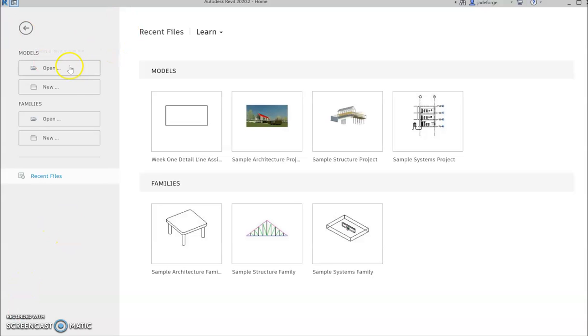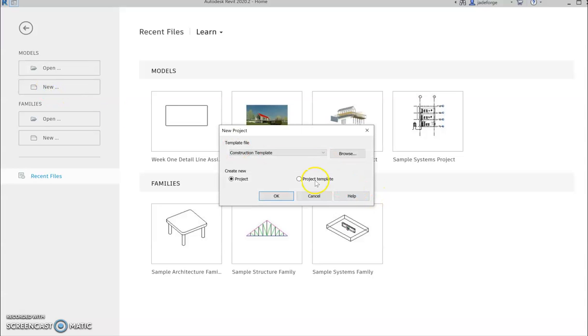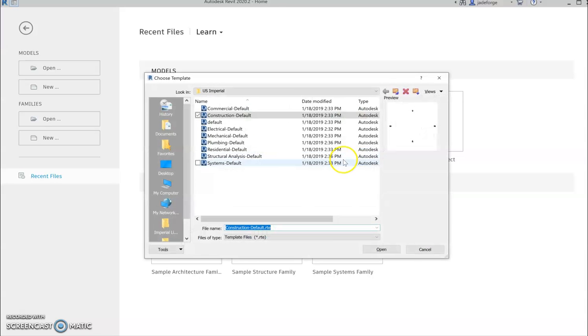So for us to get started, we're going to go to New. And instead of using what we have here, these four, I want you to go over to the Browse button. Browse. And we have other default templates, this library that you're going to find in your document area here. We have all of these different templates and families and whatnot, and we're going to be using a residential default.